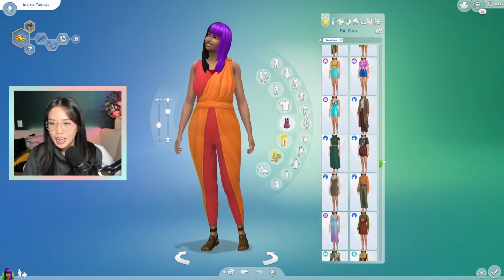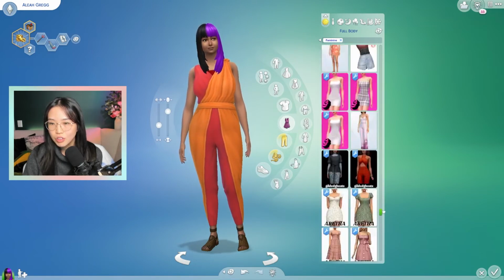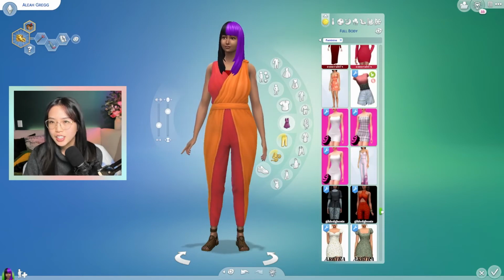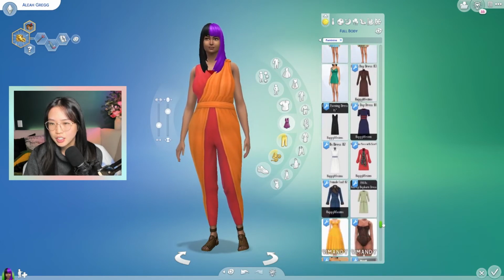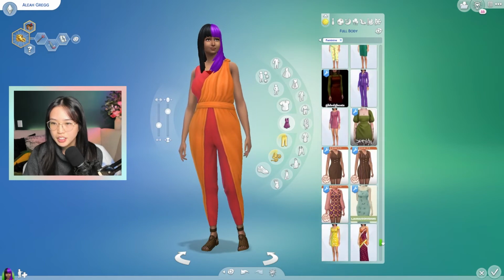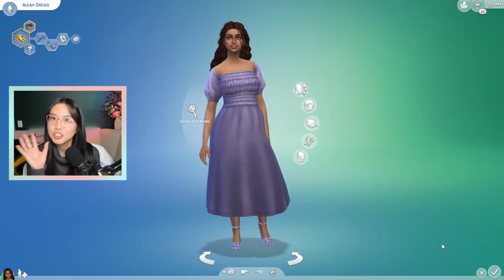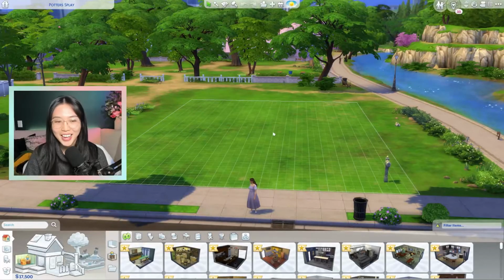And now that we're in CAS, if I just scroll all the way down, you'll see that all of our custom content is here. The custom content is usually towards the bottom of the menu, but yeah, there it is. Okay, so I just gave her a quick CC makeover. Now let's jump into build mode and see all of our new build by CC. All right, so here we are in build mode.